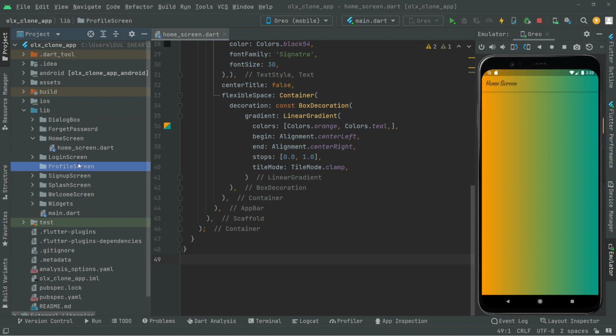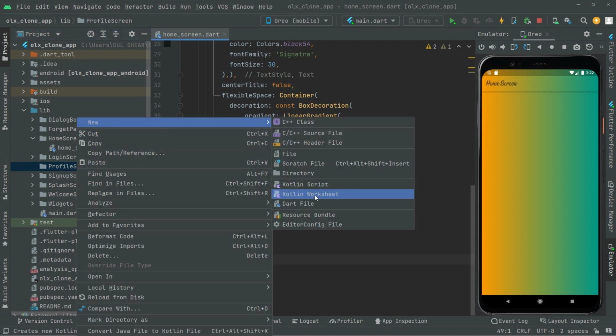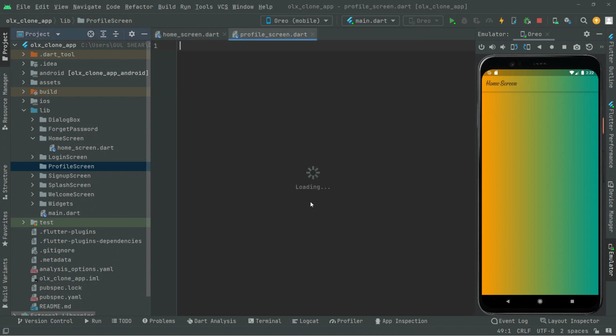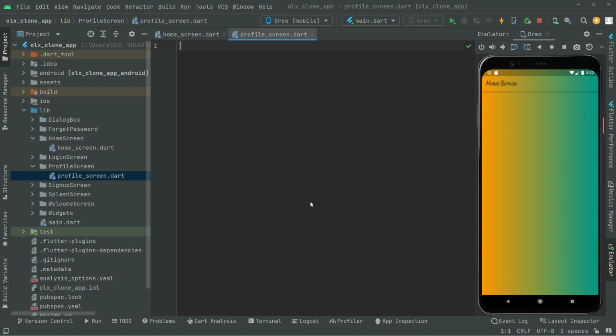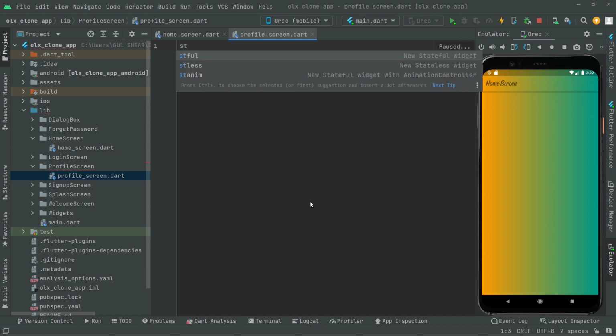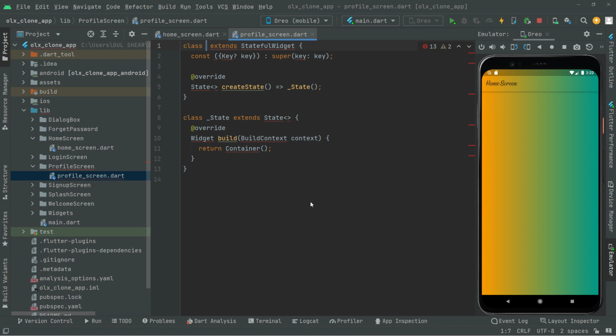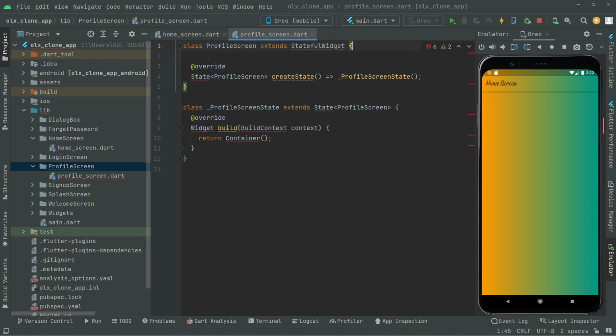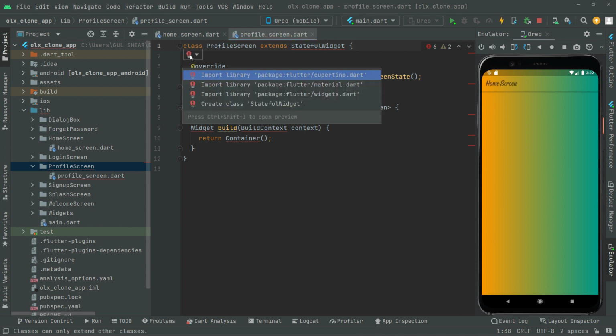Now right in this directory, right click, create a new dart file, give the name profile screen. So now right in this dart file you will have a stateful widget, so write st, and now we will give the name, which will be profile screen. In here we don't need this key, simply delete that and click upon that stateful widget, import the library material.dart.